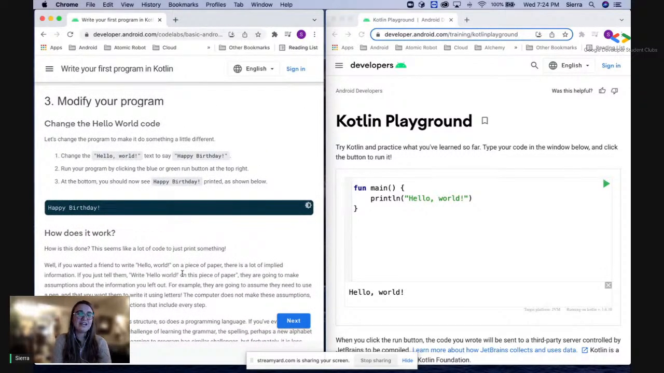Number 3 is modifying your program. We're going to change the hello world code. We're just going to make a simple change from hello world to happy birthday. Where your code currently says hello world, we'll replace it with happy birthday, exclamation point. We can go ahead and run our code again, and at the bottom, we should see happy birthday printed out.